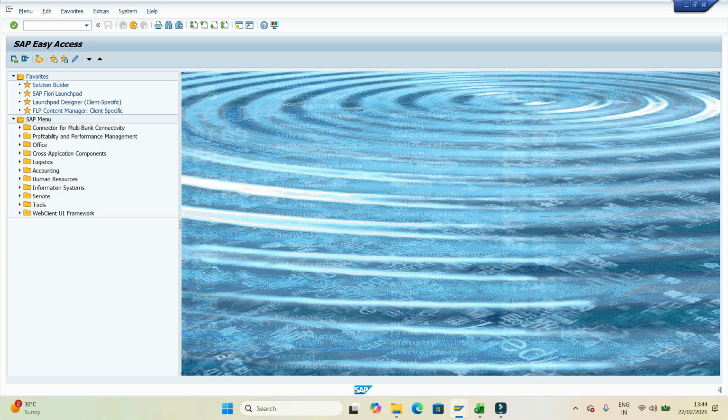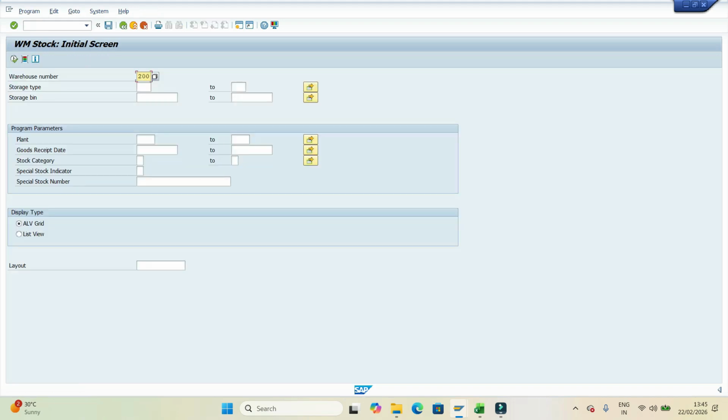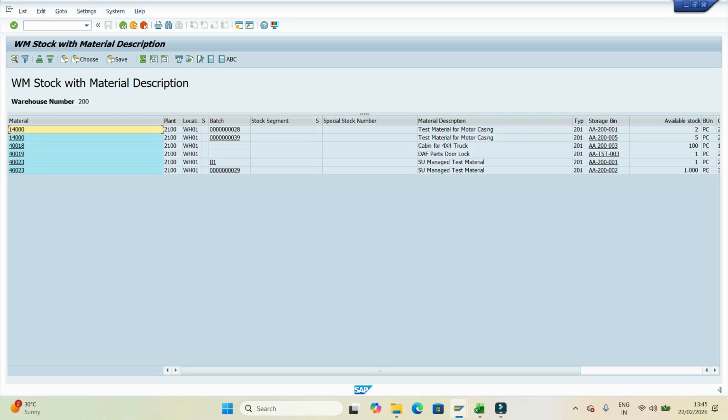Before creating the sales order, let me take a material. Here I am just checking the WM stocks. We have 100 pieces available. We will take this part number 40018. We have 100 pieces available in a particular storage bin. Out of this, a sales order will be created for 100 pieces, but we are going to pick only 50 pieces, because imagine that we have only 50 pieces available in the warehouse.